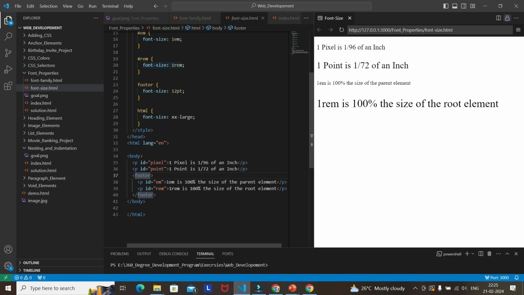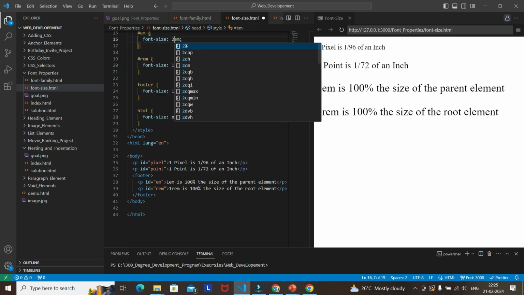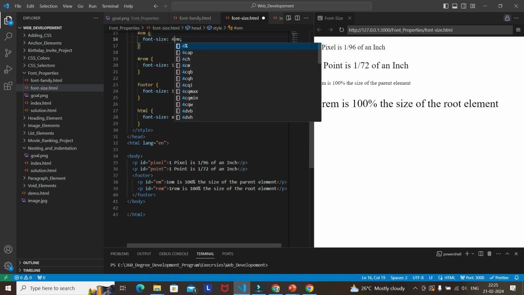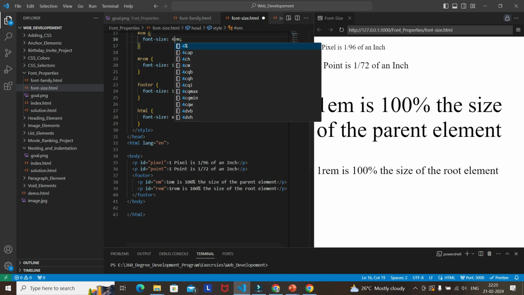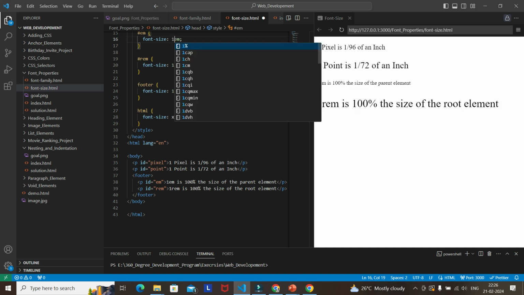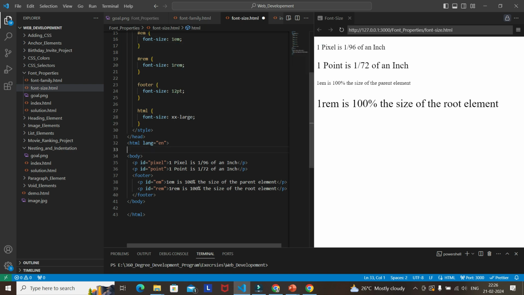But if I change em to 2, it is actually changing, like 2 em or 4 em. So it is multiplying 12 by 4, something like 48 pixels it is going to. So yeah, that is 1 em. And rem is relative to the root element.